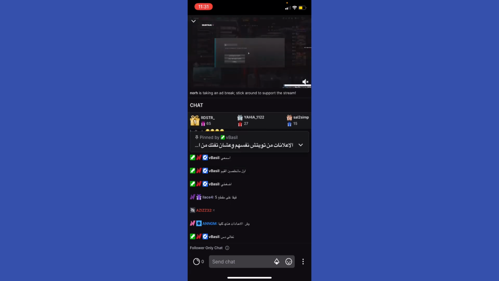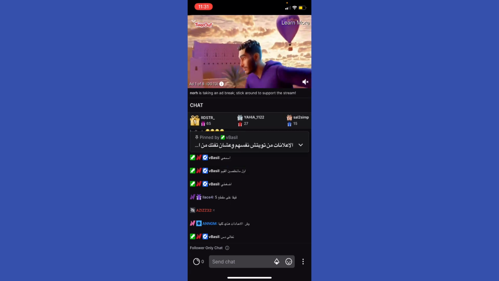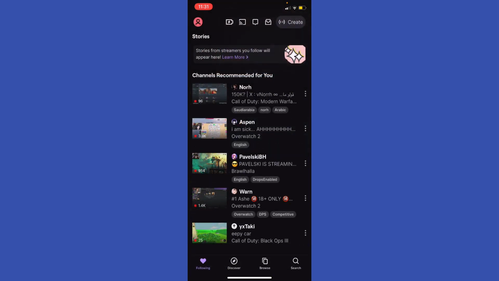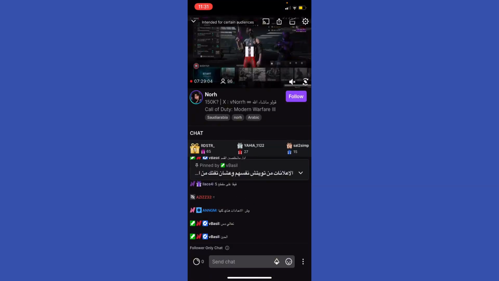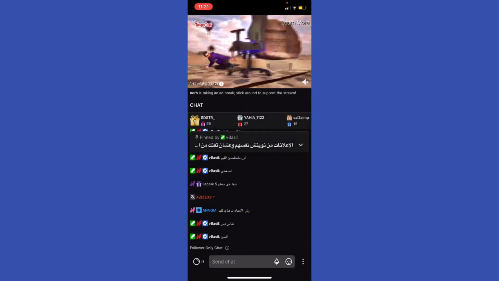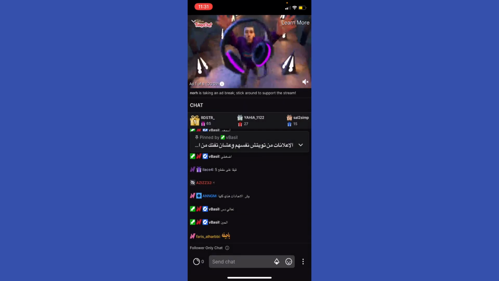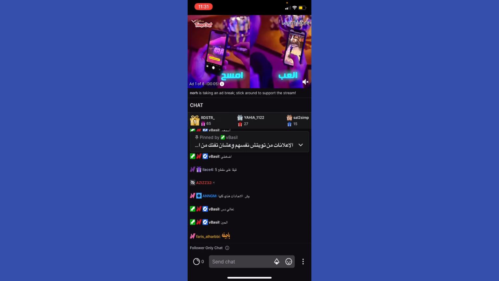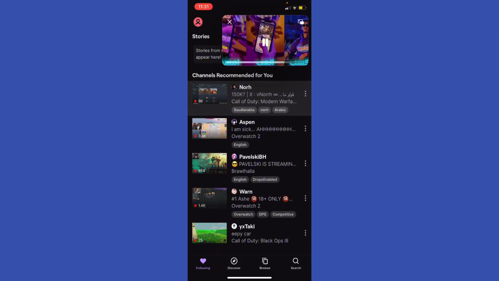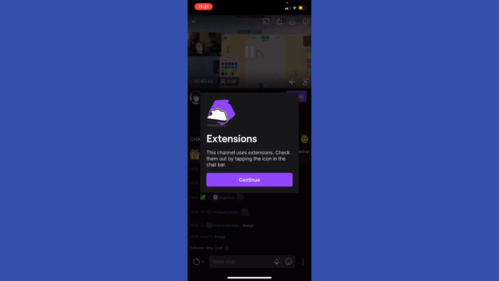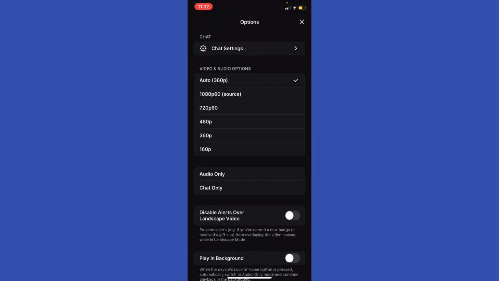I'm going to see right here a settings gear inside the live. Let me close this one, click on the settings gear, and it's going to open up an option for you to be able to see the qualities of the live video. Let me close this one, and click the settings gear again.